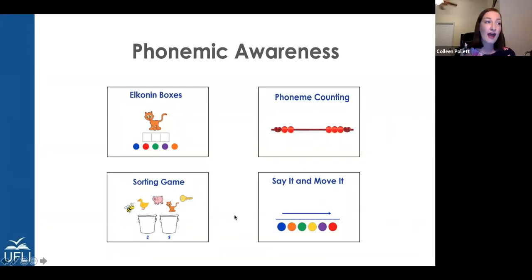Finally, the Say It, Move It activity. This is one that can be designed to be a more complex phonemic awareness activity, and it's really ideal for the intermediate grades. So in this game, students manipulate sounds to create new words, which is a higher level of phonemic awareness. And we are going to see an example of how this activity works in a lesson later this evening.